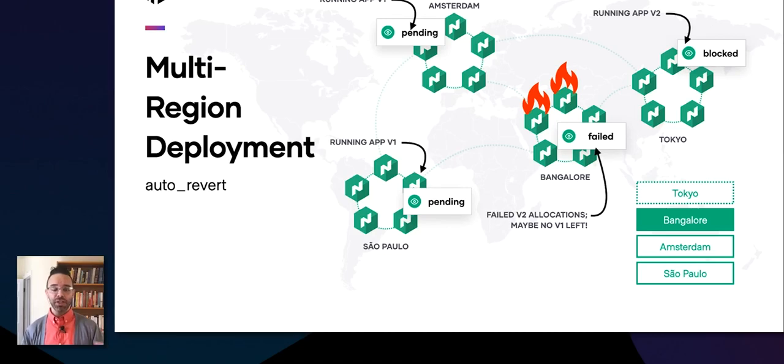We can use this interaction with the update stanza to build more complex failure behaviors. So the blocked region in this case is running version 2 of our job, and the pending regions are still running version 1 of our job. The failed region could be in a lot of different states. So maybe no version 2 allocs were ever replaced, and so we're all running on version 1 still. Or maybe every version 1 alloc has been replaced already, but then the database fell over, or anywhere in between.